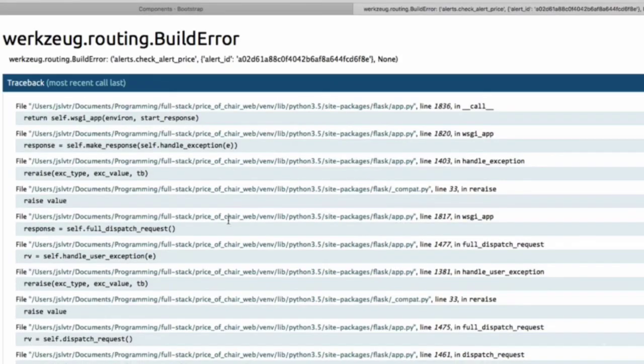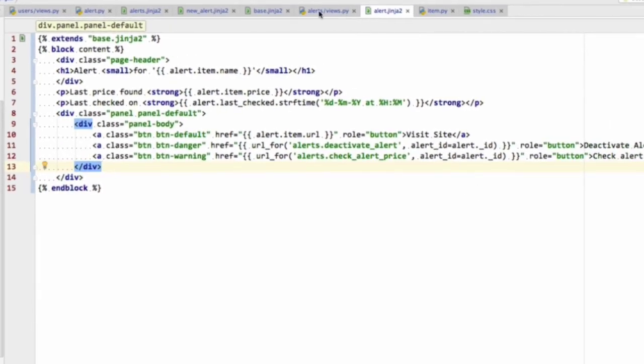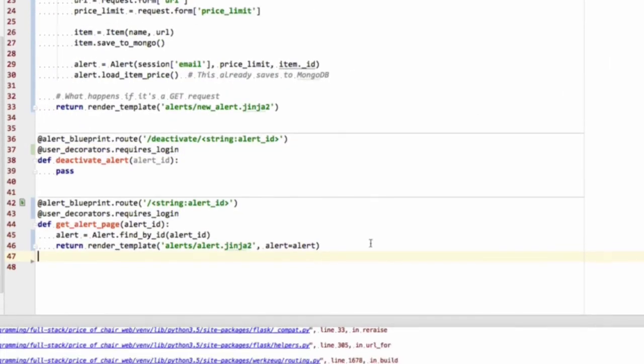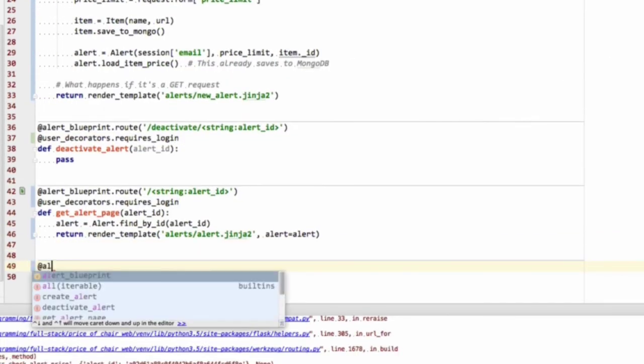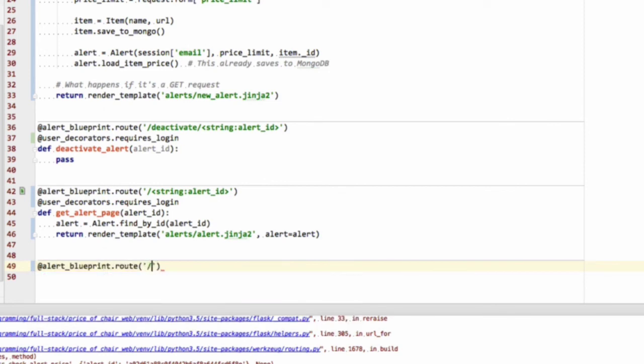Okay, so now we've got these three things here. Well, one of them, as we said before, doesn't exist yet, so that's why we're getting a routing error. It's telling us the route that we've selected doesn't exist. So let's go into the alert views and make that. And that's going to be alert_blueprint.route, and that's going to be check_price for the string alert_id. And then we say def check_alert_price with the alert_id as a parameter.